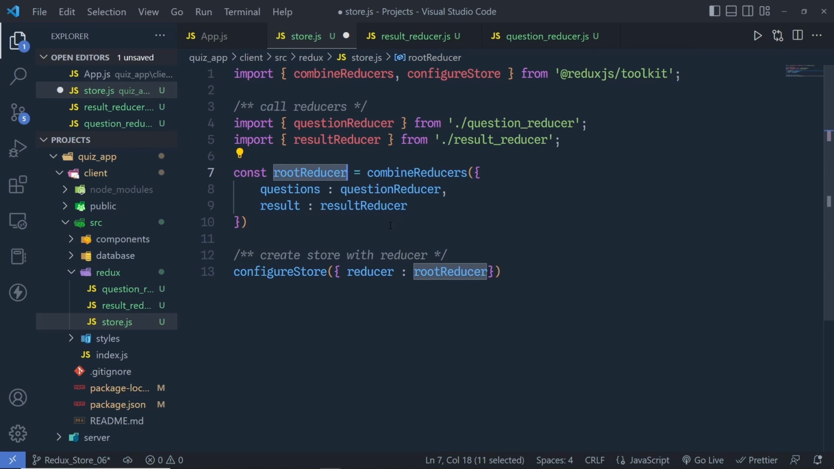And inside this root reducer, we're going to have two reducers. We combine both these reducers using this combine reducer function and return that to this root reducer. And then we pass this root reducer to the property of this configure store. And then you just need to return this. So you have to say here export default, something like this.